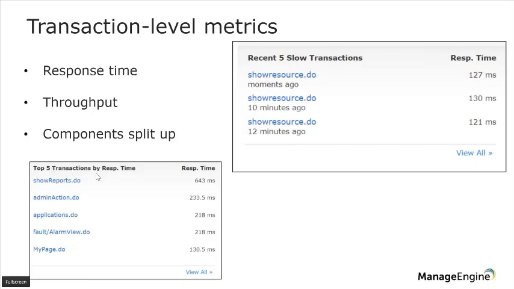And similarly, top 5 transactions, transactions by slow response time, and transactions by different metrics can be retrieved and seen within the Applications Manager module. So let us go back quickly to the product and see how to configure an agent. We will begin first by taking the .NET agent as an example.